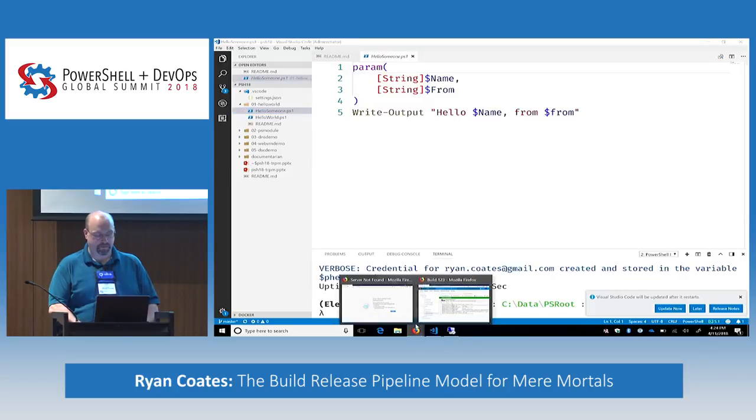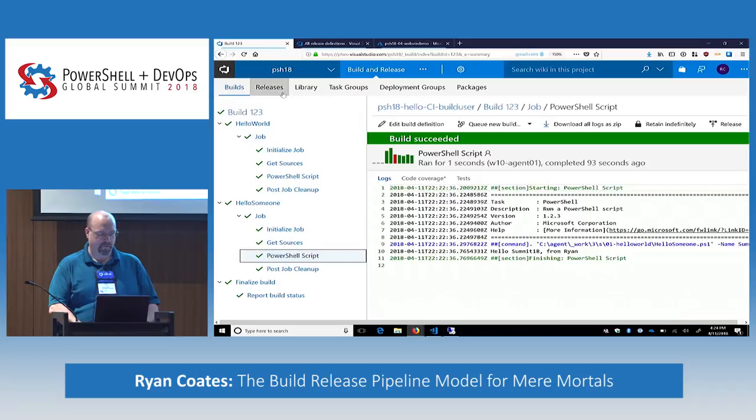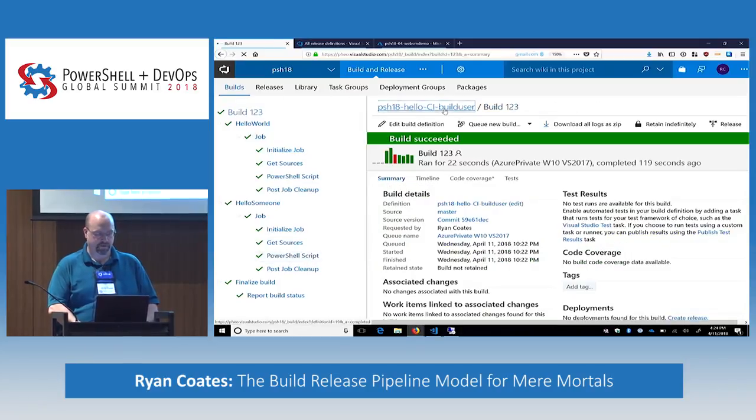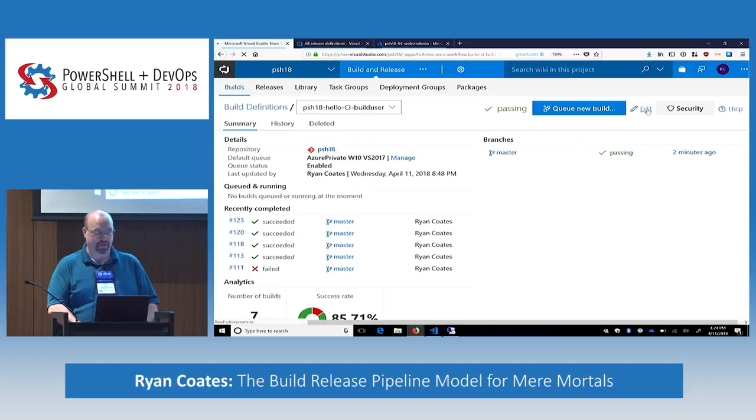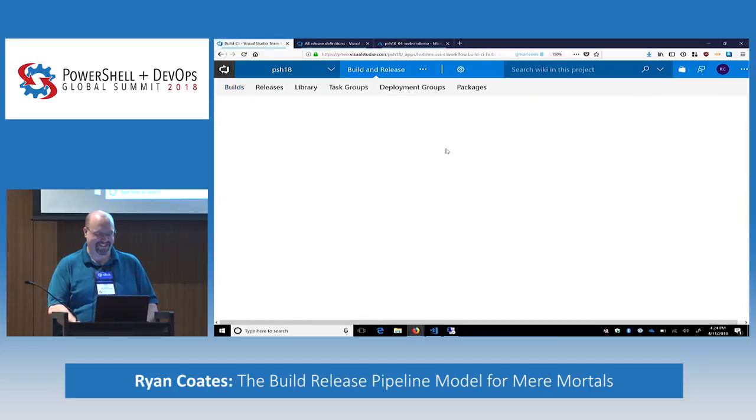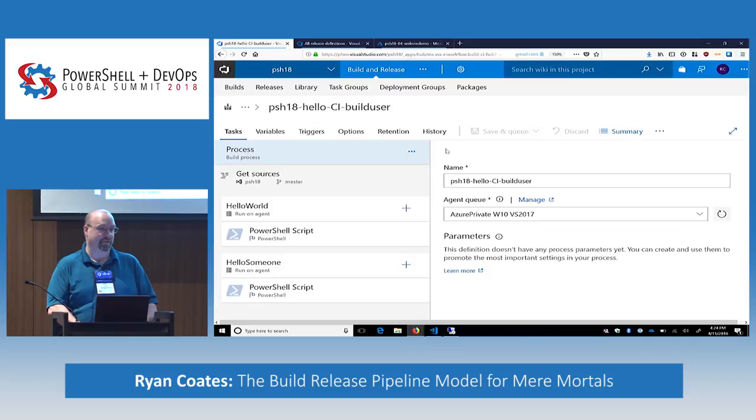Let's go back to our browser. If we go back and look at this build definition, man, this Hello World demo is taking way too long. I'm gonna do what everyone else did next year. I'm just gonna video it and let you watch without me talking.